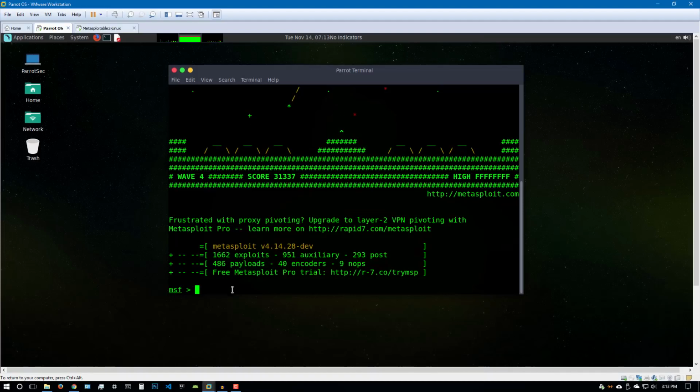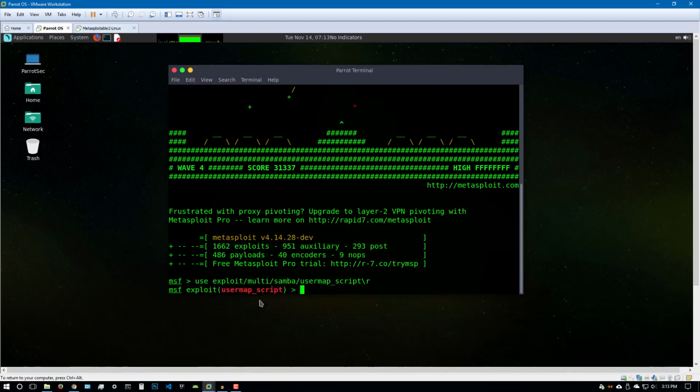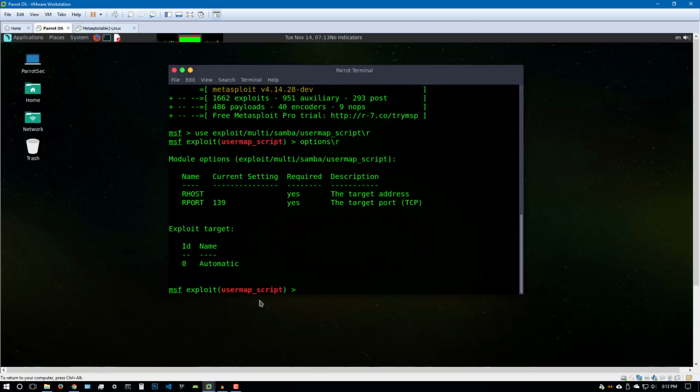I've got the exploit, so I'm going to paste it here. I'm going to say use exploit multi samba usermap script, and there we are. Let's look at the options available. Right now it's telling me that the options are RHOST, which is the target IP address, and the port. The port is fine because it's configured correctly as port 139. Awesome. So let's set the RHOST to the IP.